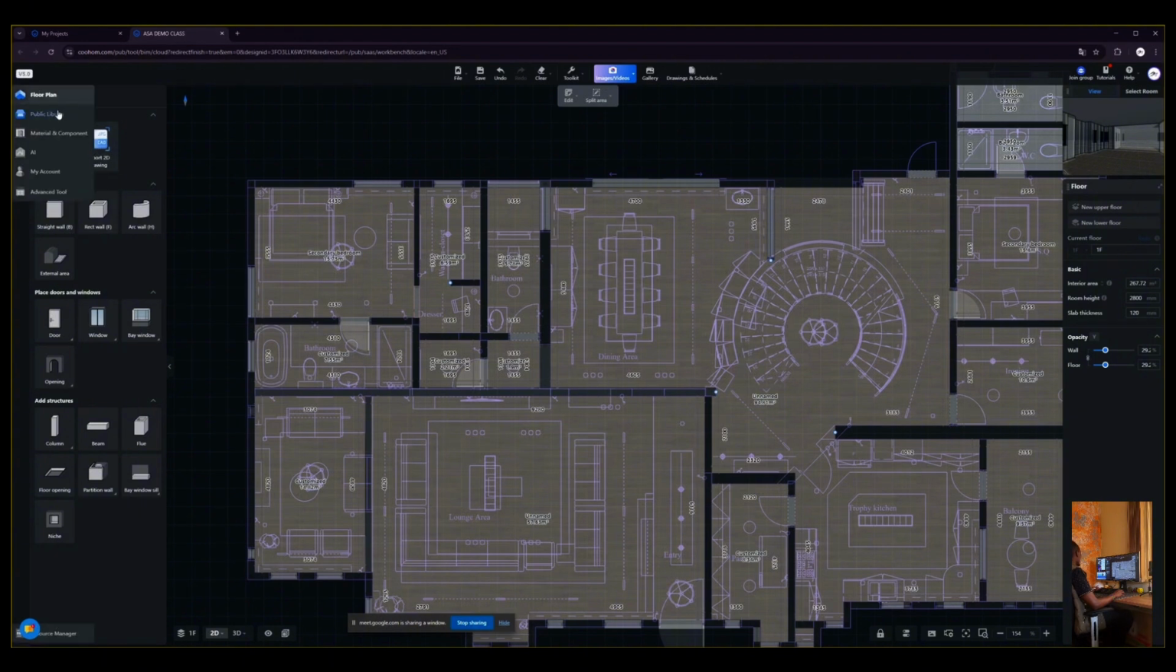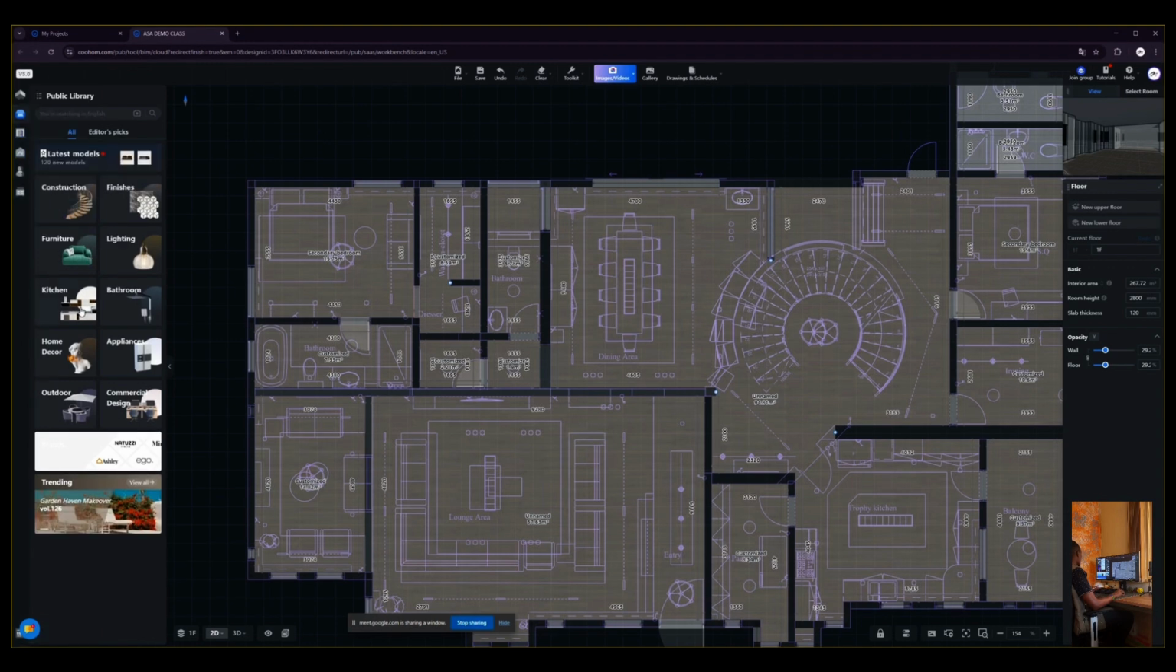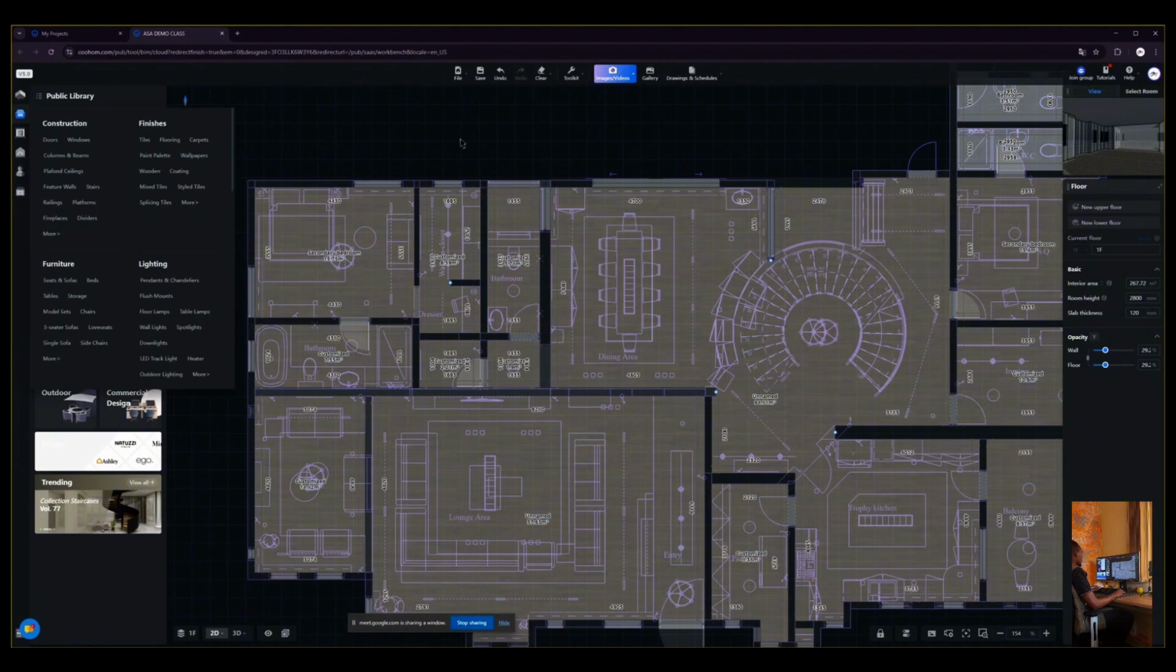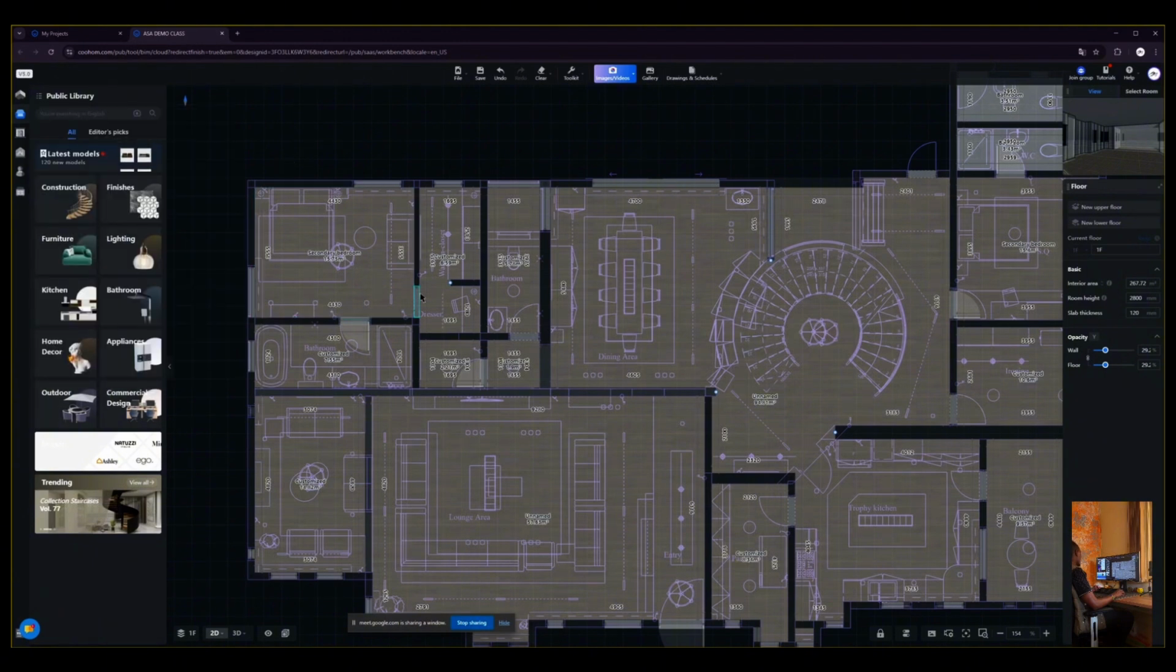Then beneath that, you have the public library. So a public library in Coohom is what in Archicad will be your furniture templates, where you have your chairs, your lighting, your finishes, all of that. Like the folders here are self-explanatory as you look at them.